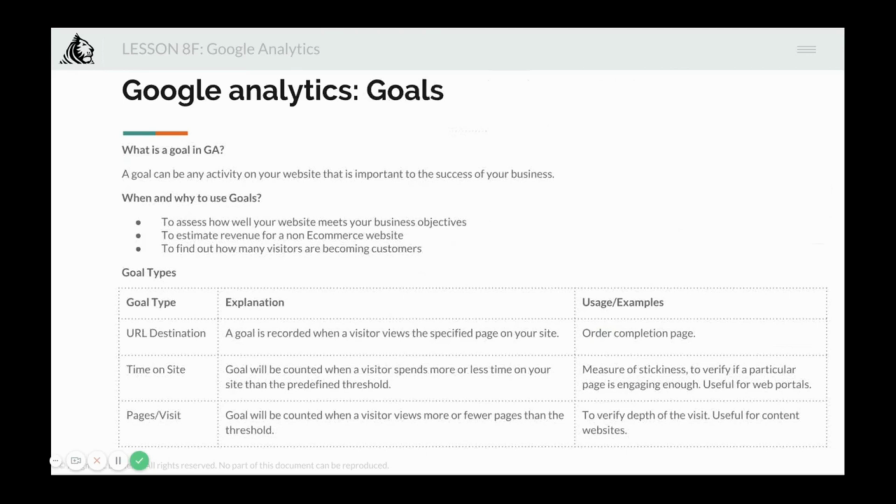Some of the goal types are URL destination, time on site, or pages per visit, right? So in URL destination goal type, the idea is that a goal is recorded when a visitor views the specified page on your website. That specified page could be a specific URL, or it could be a URL which matches a certain pattern. One of the examples would be order completion page.